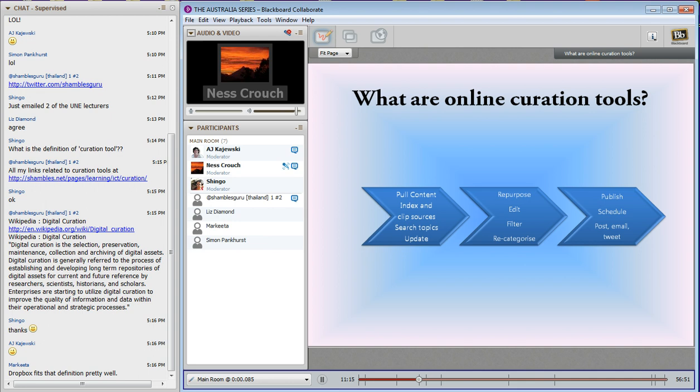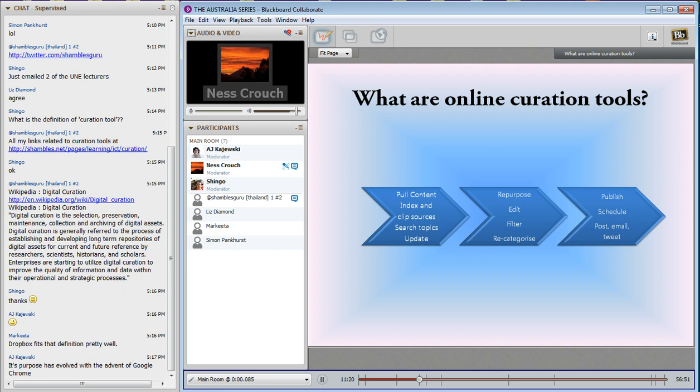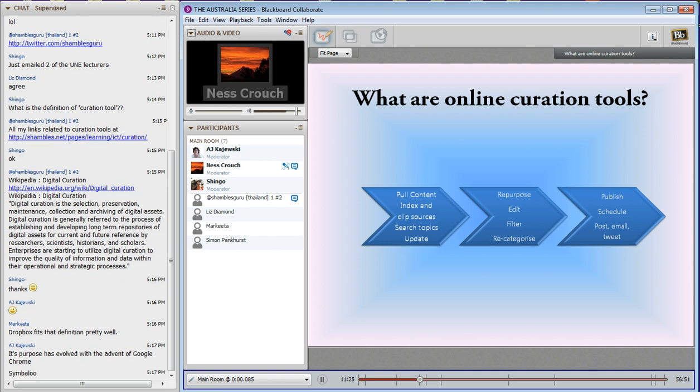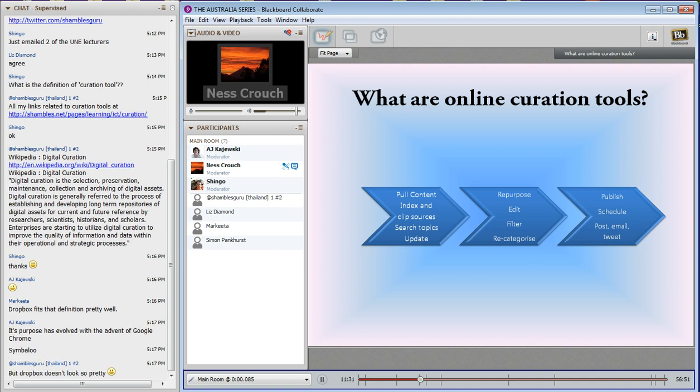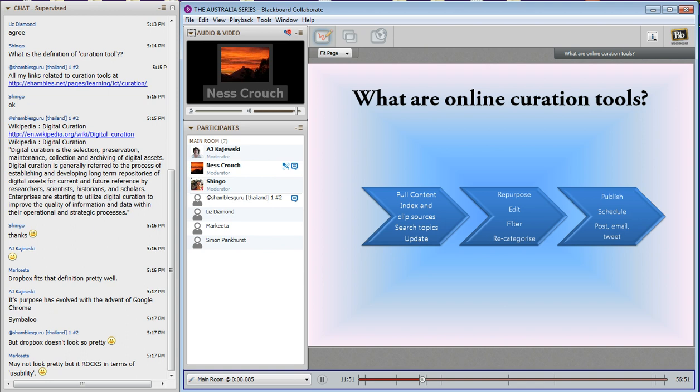Okay, so what are curation tools? Well, basically what you do with them is you pull content from the internet, you index it, and you put the sources into a place, and it allows you to search your topics at some point, and you can also update that content at any time. After you've got that content, you can repurpose it, edit it, filter it, and recategorize it, which is what AJ was just saying. And in the end, you can then publish it, post it, email or tweet it, or all of those things at once, depending on the tool.